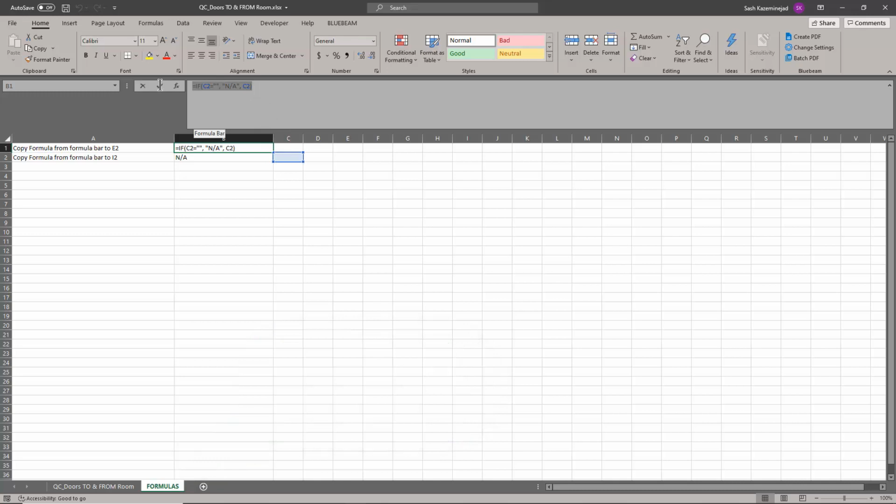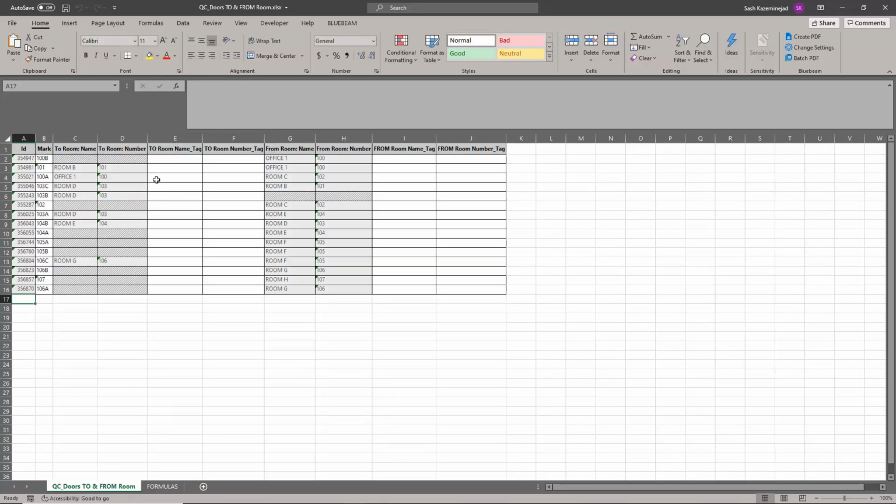I'm going to simply copy this information and I'm going to paste it into here. So you see this is reporting NA because there are no adjacent to room names or to room numbers. Now I'm going to fill this across and fill it down. You can see how quickly we're able to make this information fill in these tag values.